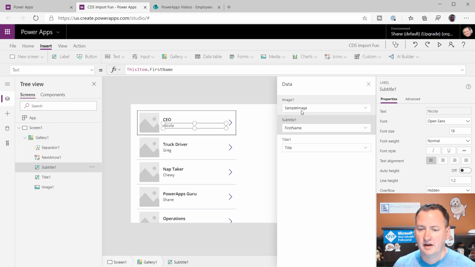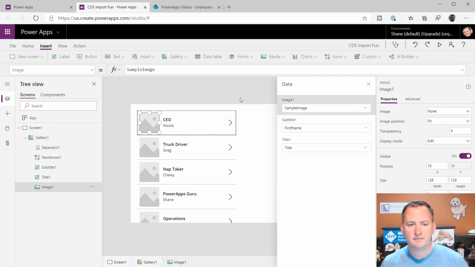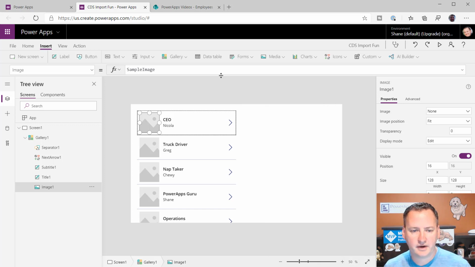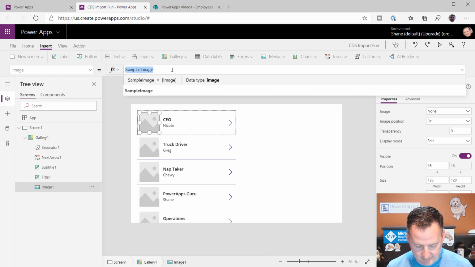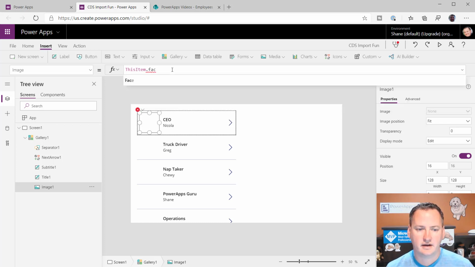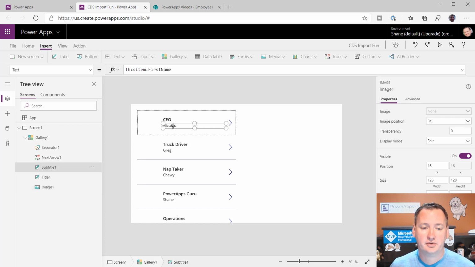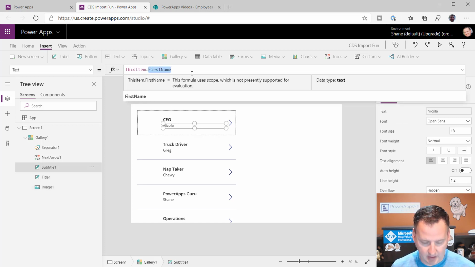There's our names. And then for the image, now there isn't anything. All right, well, that's all right. So what I figured was I know that in SharePoint, it's in a column named face. I'm just going to type in this item dot face. There it is. Now, when I do this, it's a text, but I expect that because in SharePoint, it was a URL, but it's not showing up. So then I'm going to go over here and look at face.